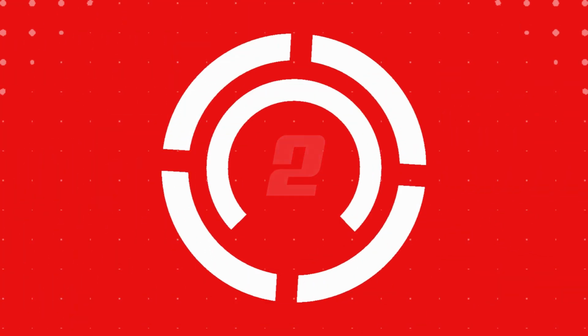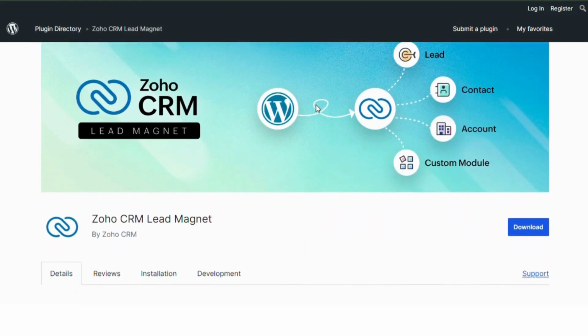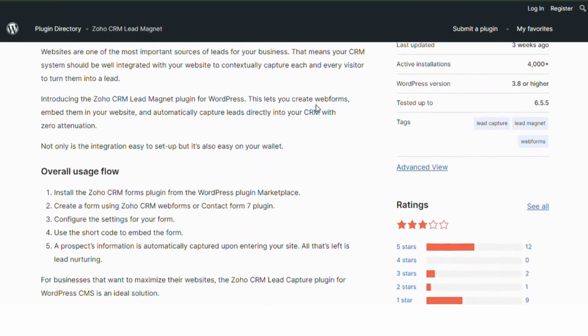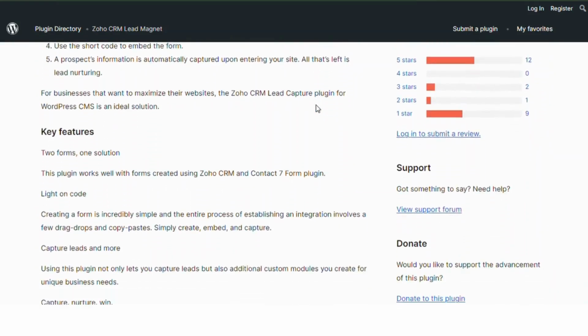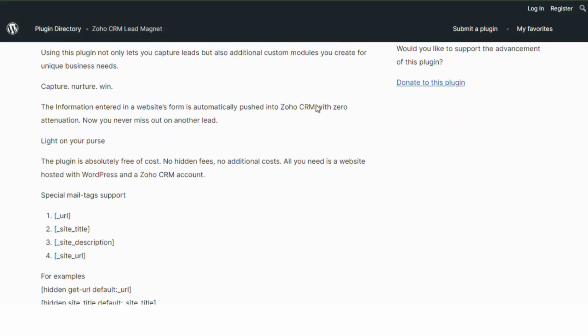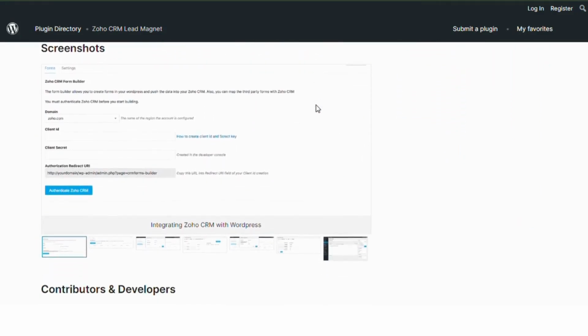Number 2. Zoho CRM Lead Magnet. Zoho CRM Lead Magnet is ideal for integrating your WordPress site with Zoho CRM. It captures leads through various forms and syncs them with your Zoho account. It's an excellent way to streamline your lead management and ensure you never miss a potential customer.